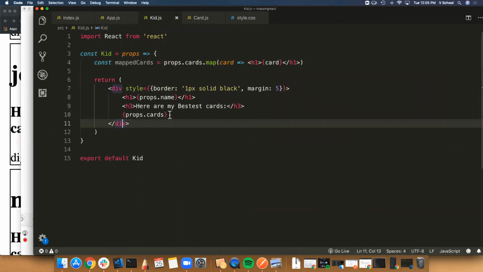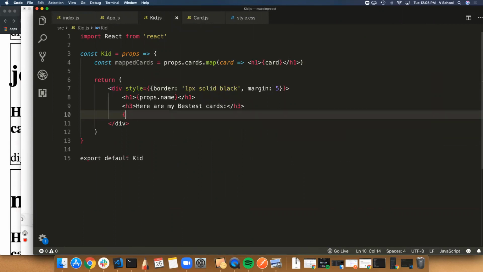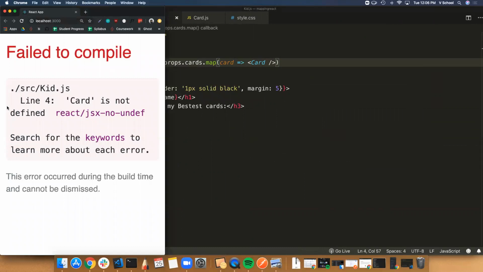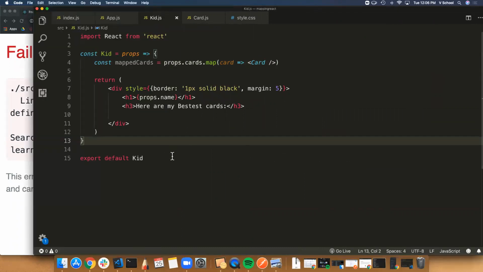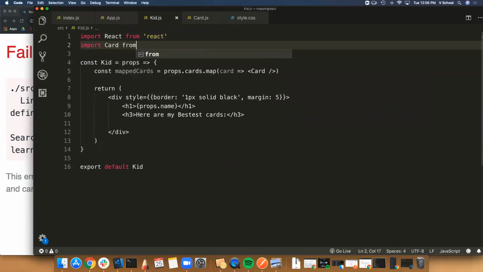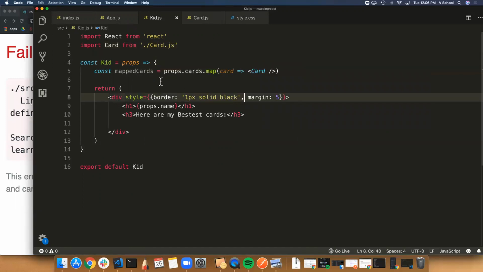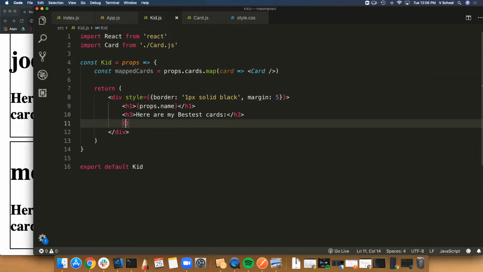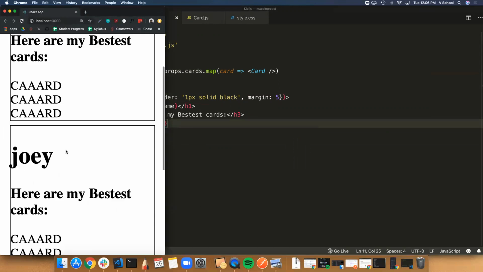Right now, what am I missing here? Why am I putting an H1? What should I be doing? Card. That breaks everything. Why? Yeah, we had an imported card. And then I need to put this in my div so it shows up. So mapped cards. Card.